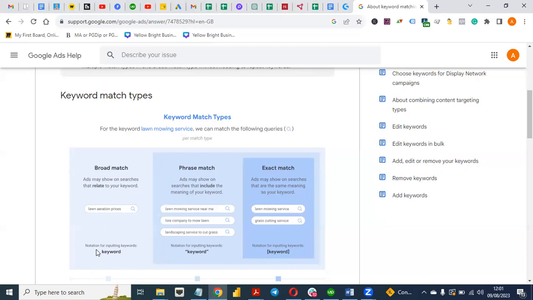And the notation for inputting keywords is this way. You don't put these two quotes there, and you don't put it this way. So you need to really know this. For me, as a small advertiser managing clients' budget, it is more of a performance marketing kind of thing, so I'm not going to use this, but you need to know what broad match type is all about. If you use broad match type, anything that is related to your keywords will come up.